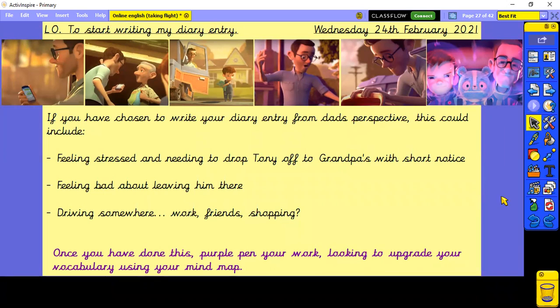Okay, so once you've done that, I'd like you to read back through your work, purple pen it and upgrade any vocabulary you can using your mind map.